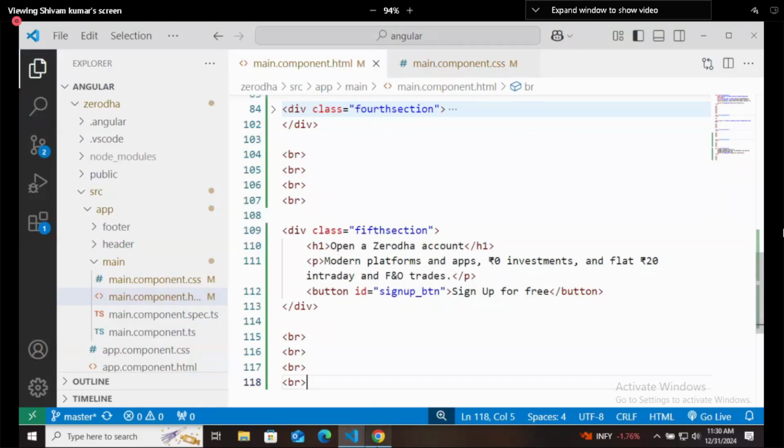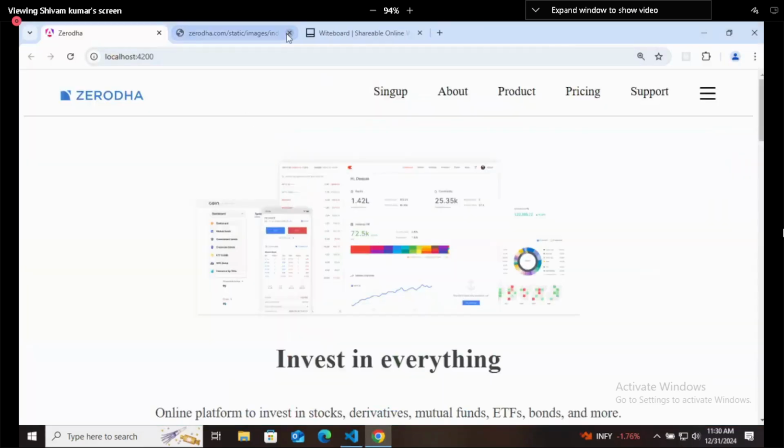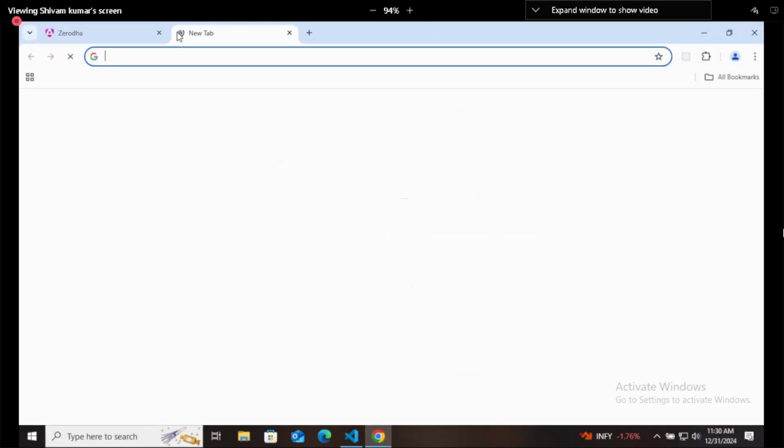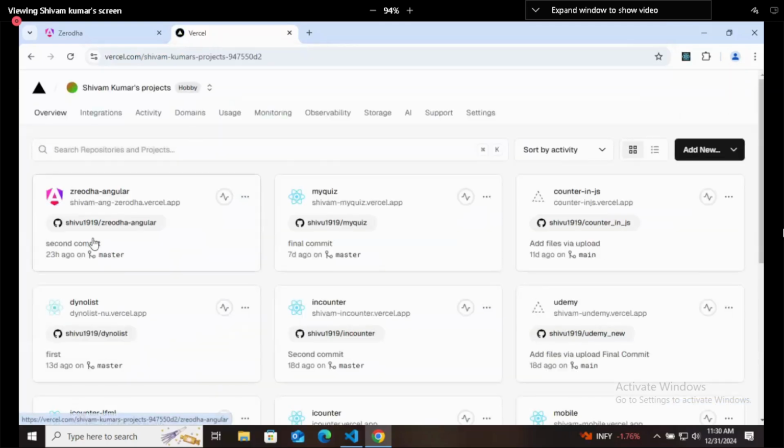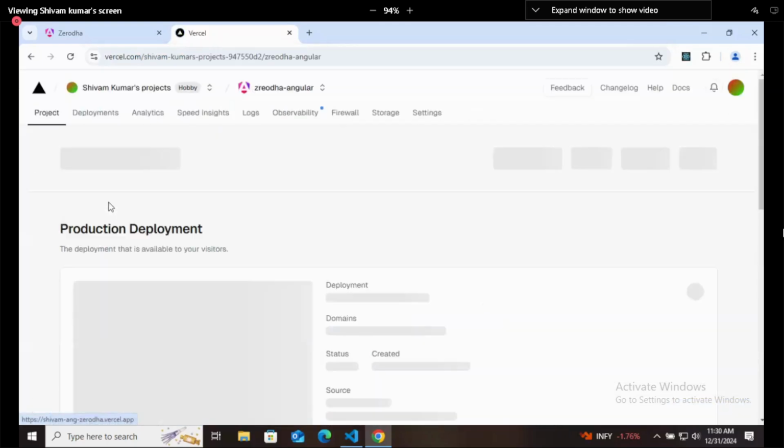Now we created a link yesterday for Zerodha, meaning we deployed it on Vercel. I'll show you that link. So this is Zerodha Angular.